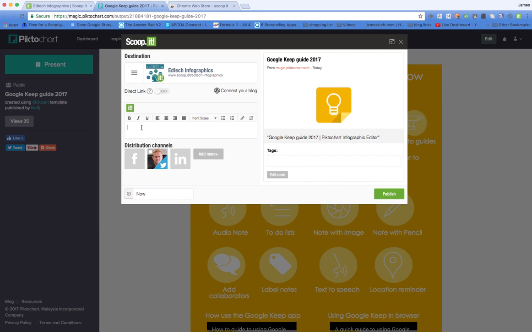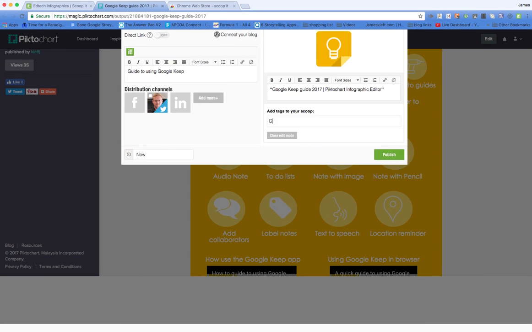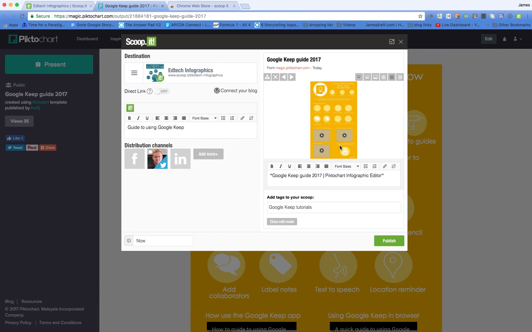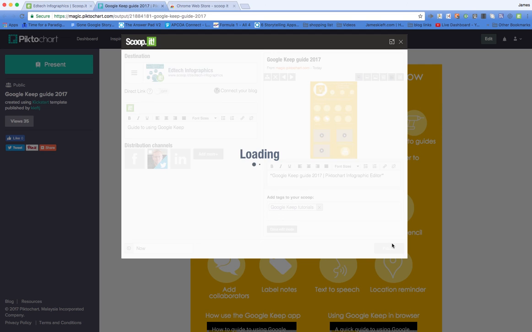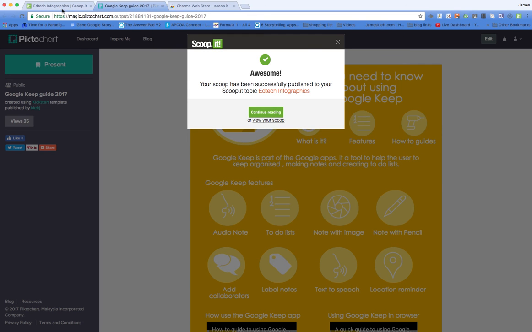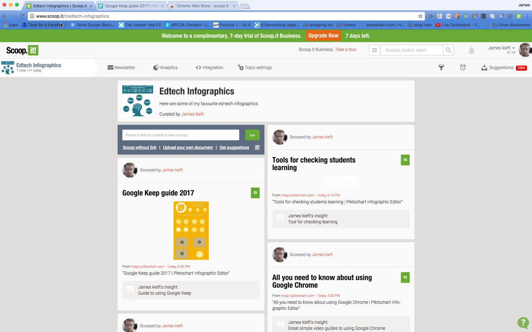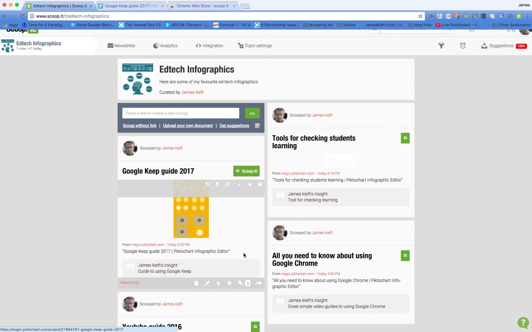I can put in my description. I can add any tags. Image I want to share, so publish. So it's a very easy way of publishing it. I can then go back. If I refresh the page here, you can see automatically it's popped up there.